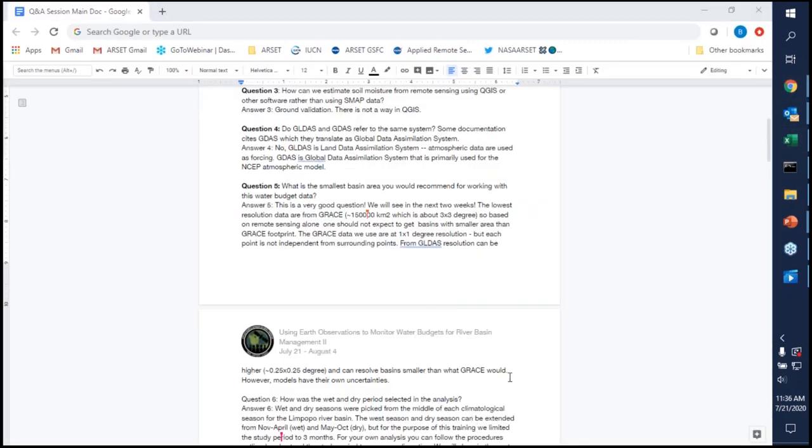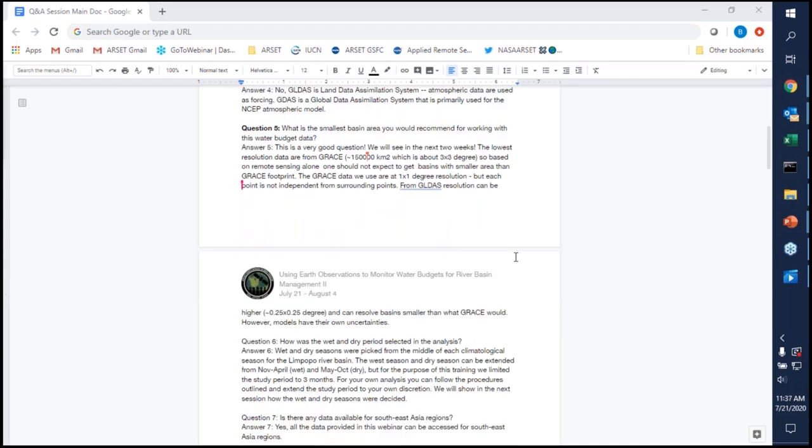So even if you interpolate and make it 1 degree by 1 degree, you don't have independent groundwater information or terrestrial water information at 1 degree. So basically, ideally, if you're just using remote sensing data, then that should be the limit. It's 300 to 400 by 300 to 400 kilometers. That's approximately the size that you have one GRACE footprint. So that's the smallest basin you can work with.